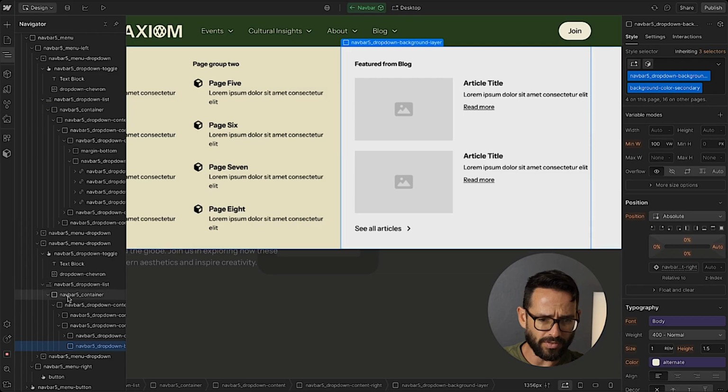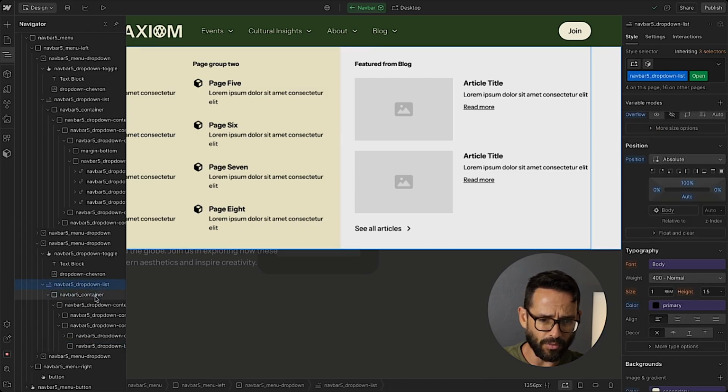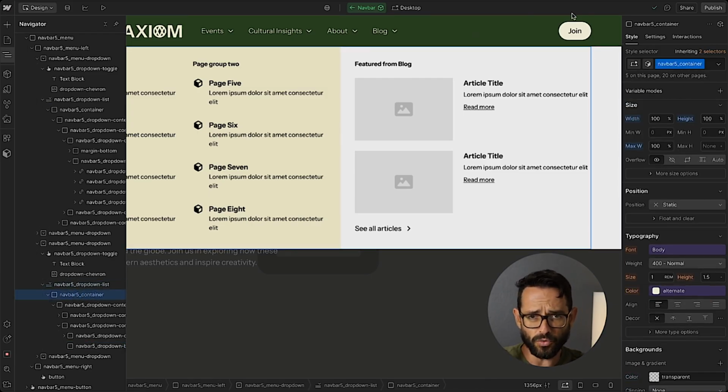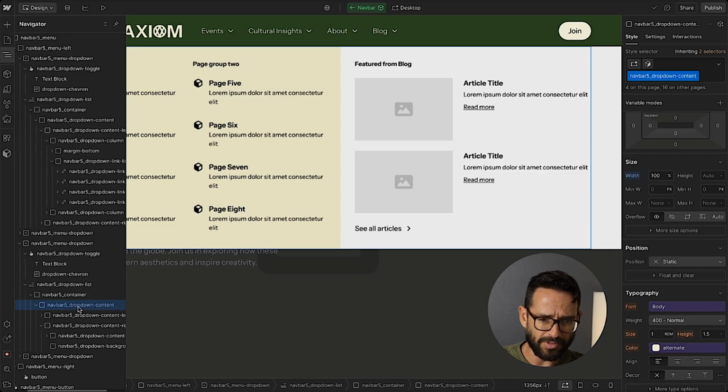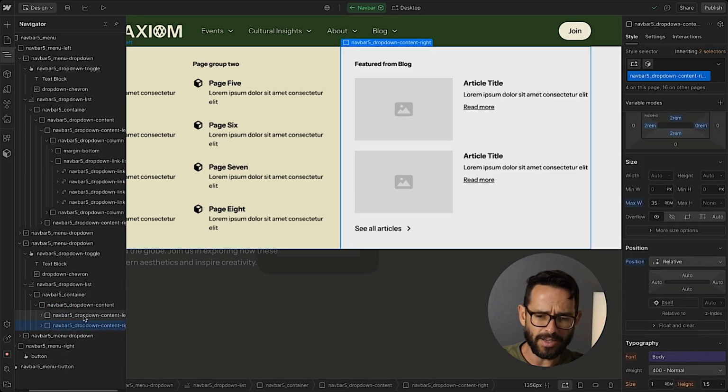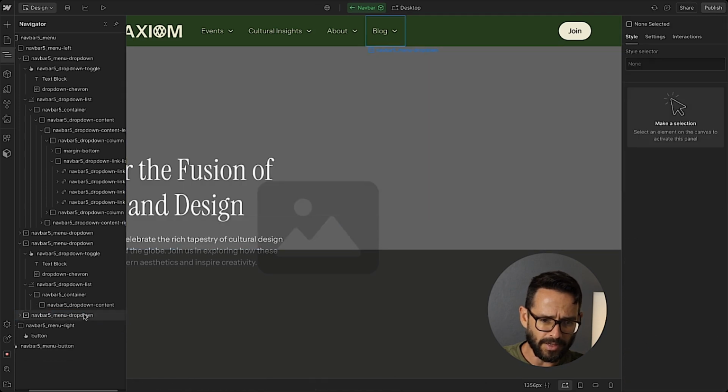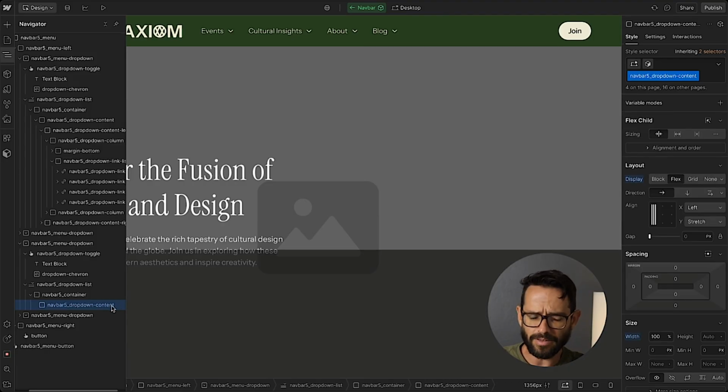So let's see what we've got inside. Inside of the navbar dropdown, we've got a container, which we will keep because we do want things to stay contained. We've got this navbar dropdown content, which wraps, in this case, these 2 elements, the left element and the right element. I don't need them, so I'm going to delete them. I'm going to keep the dropdown content because we do need a wrapper for everything that we have here. And I'm going to bring in my content inside.